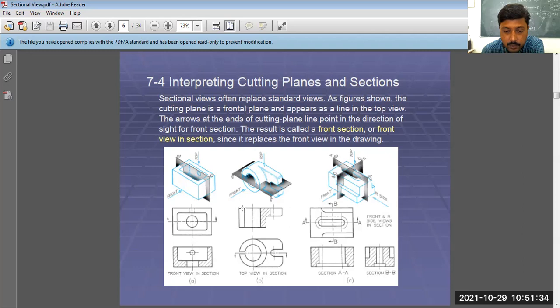You might be thinking that hatching is not shown here. Why is it not shown? Because this is not a connected part. If it is connected, then it is going to be cut, and then we are going to get the hatching. In this case, only this part is going to be cut, so that is why we are doing hatching over here, not here, not here. This is how we are going to see the sectional views.